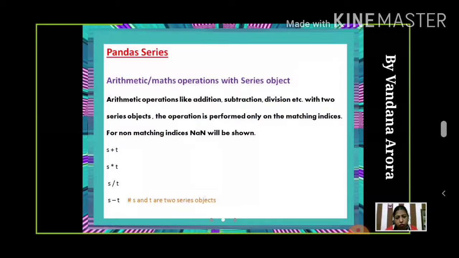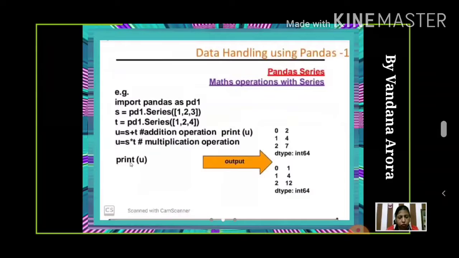Clear? In this example, I am taking two series. The first series is S and the second series is T. You can see the first series contains the data pd.Series 1 to 3, and the second series T contains the data 1 to 4. If I add S plus T, taking the operation addition, it means both the series are added together and we get the values: index 0 is 2, index 1 is 4 and index 2 is 7. How are you getting these values?